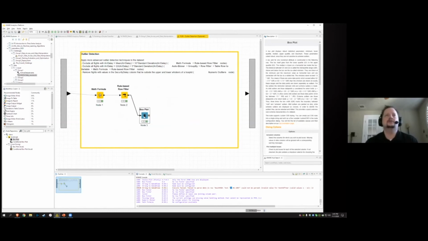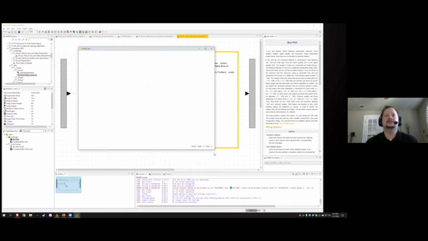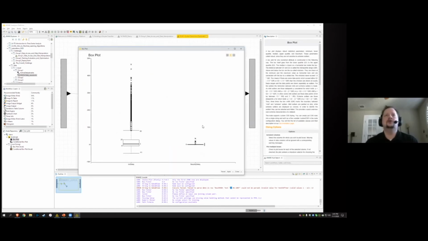All right, let's execute that. And then since this is a view, to see the interactive view, we need to scroll down to the interactive view box plot node. And this is what's going to bring up for us a Chromium window with the box plot in it. So what is this showing me?